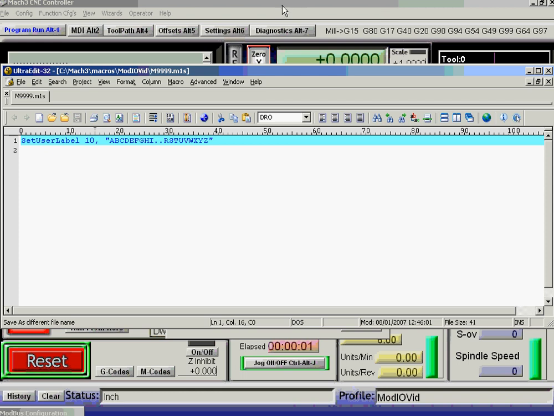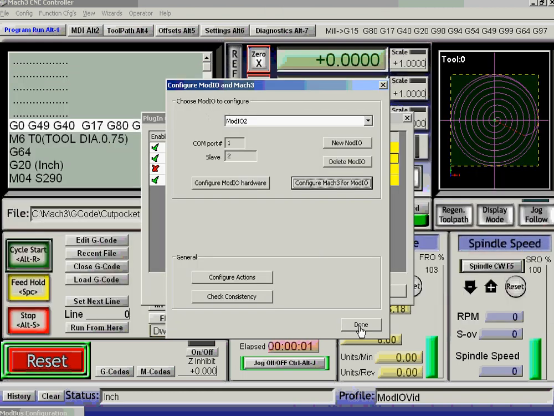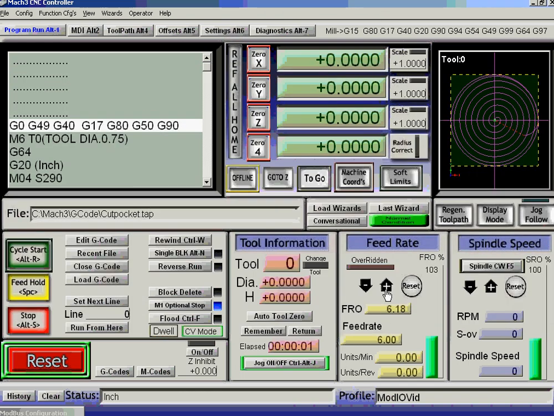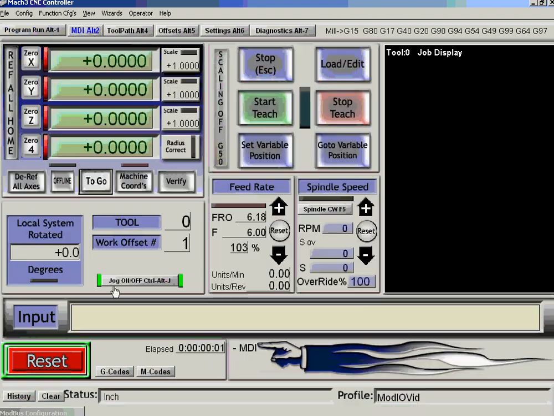Right, so back into Mach 3, I've configured my label 10. If I go to the MDI line and input M9999, I get displayed on the second modIO ABCD XYZ.